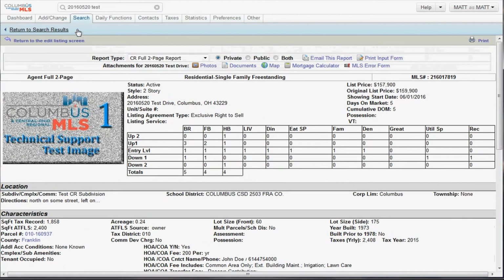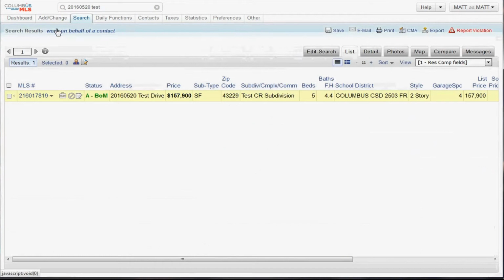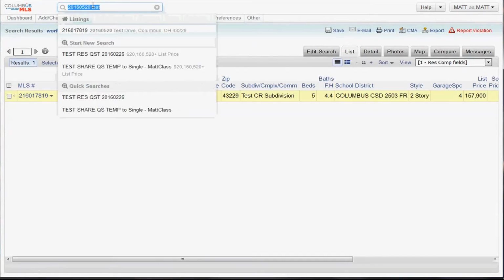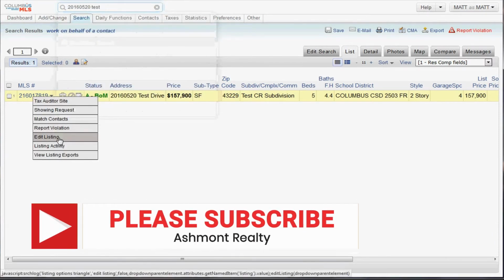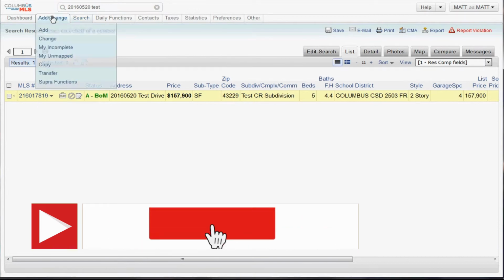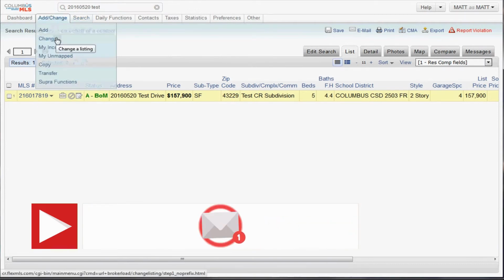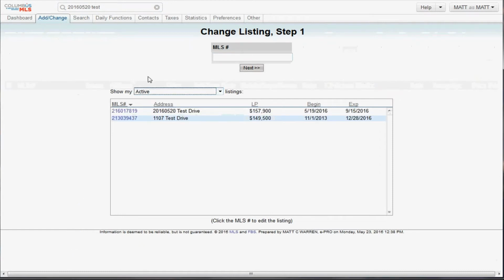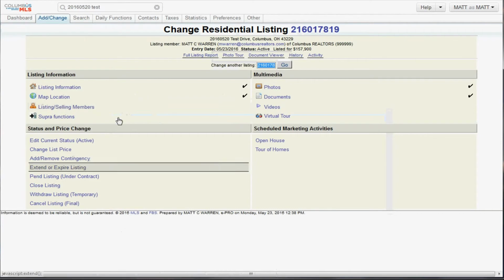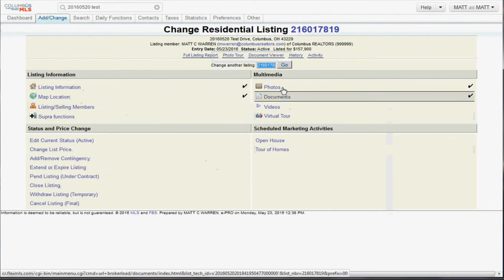All right, so we've edited the listing. I'm going to click Return to Search Results. Remember, to edit your listing, you can pull it up by MLS number or by address, and you can click the down arrow right here, and you can go to Edit Listing, or you can go to Add Change, go to Change, select the status you want to view, and click on the MLS number. Either way, it takes you to this exact same edit screen where you have all of the edit functions for your listing.